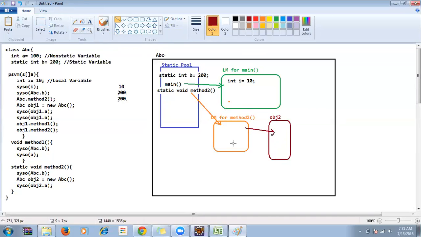Now when I create an object, what will happen? All the global variables will be loaded, all the global members. So A, then B, then method 1, method 2. All these members will be loaded here. Then my main function also gets loaded over there.